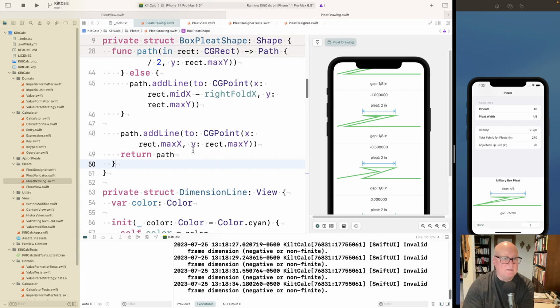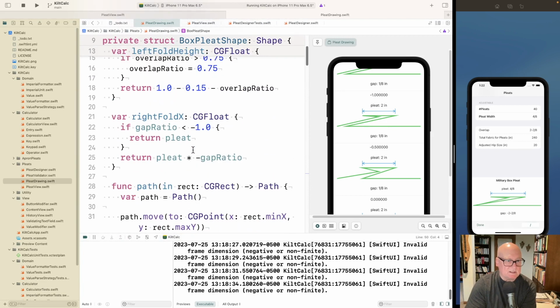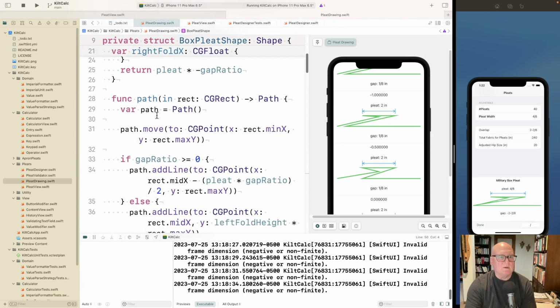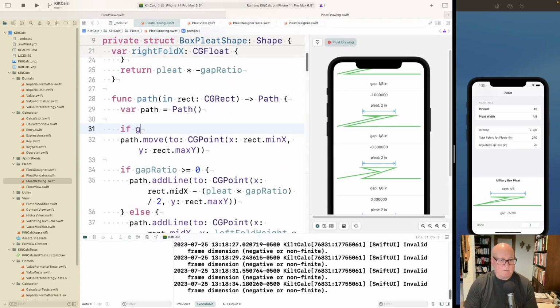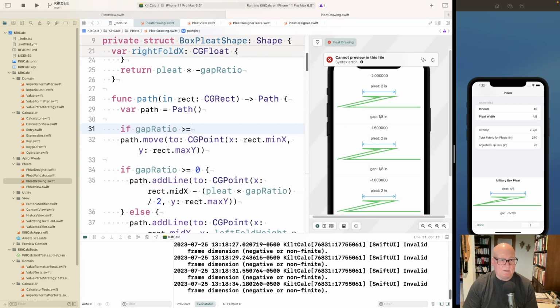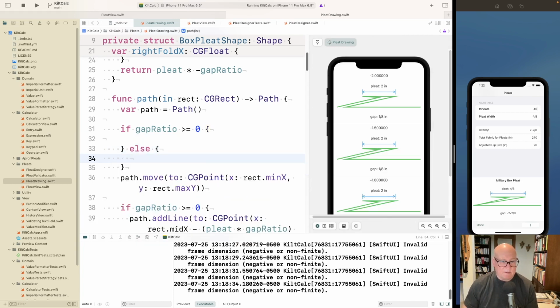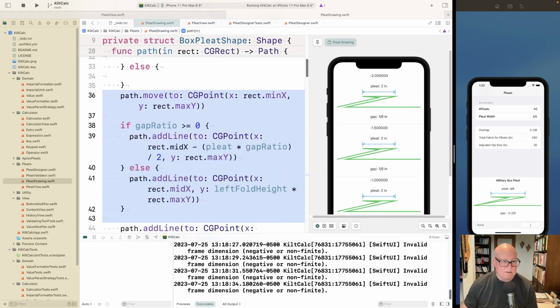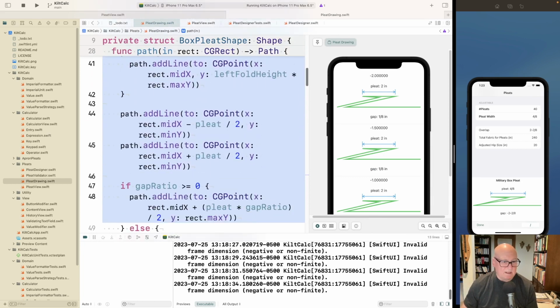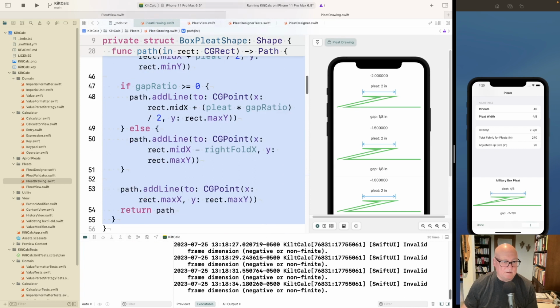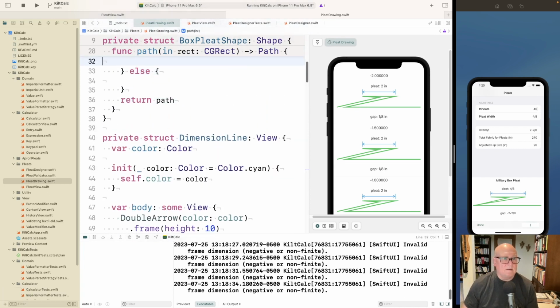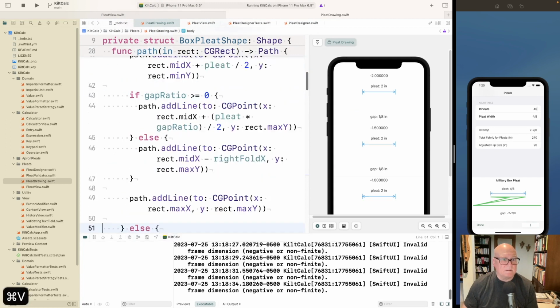All right. So let's get this gap ratio thing first. So if gap ratio is greater or equal to 0, we're going to do something else. We're going to do something else. And I'm going to copy the whole thing in. This is kind of safe mode. I'm going to put in both paths.